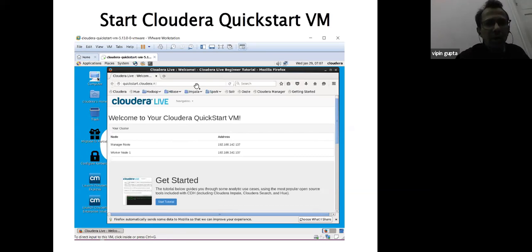And please remember, when you download and open this, it is going to take 5 to 6 minutes just for opening the file. Then it will ask for the username and password. The user is Cloudera, and the password is also Cloudera.